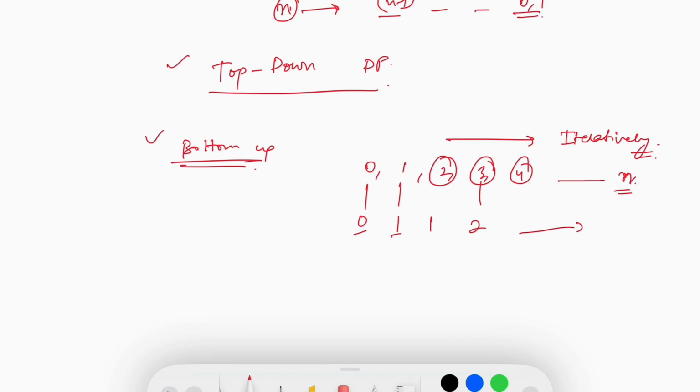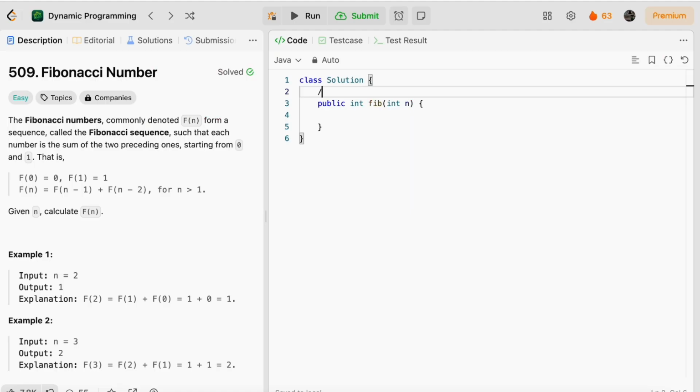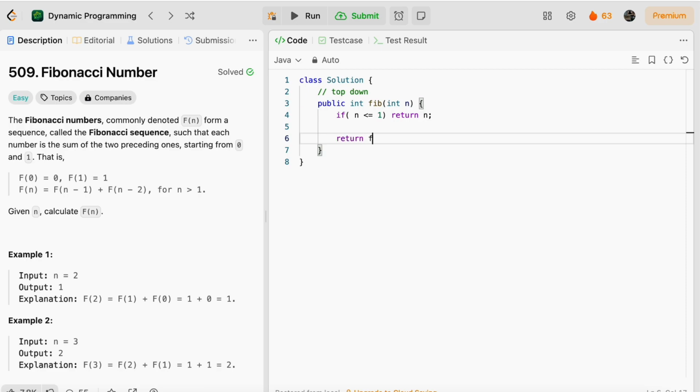Now let's try to implement both of these approaches. First of all, let's try to write down the top-down approach in a recursive fashion. N less than or equal to 1, we are going to return n. This is our base case. For a value of n equal to 0 and 1, we are going to return n. Otherwise, we are going to return Fibonacci of n minus 1 plus Fibonacci of n minus 2.